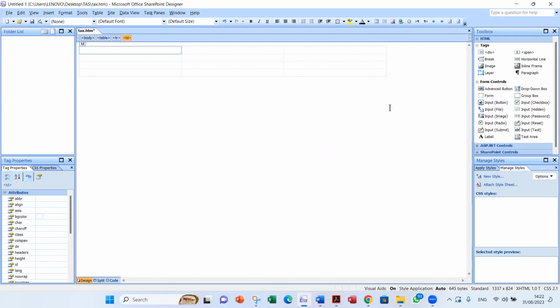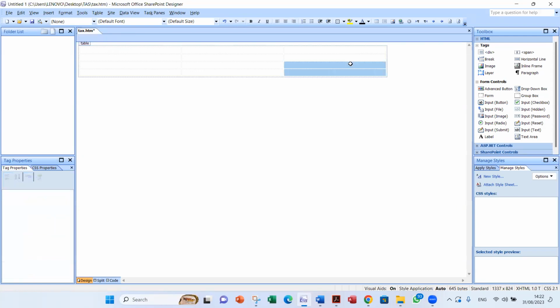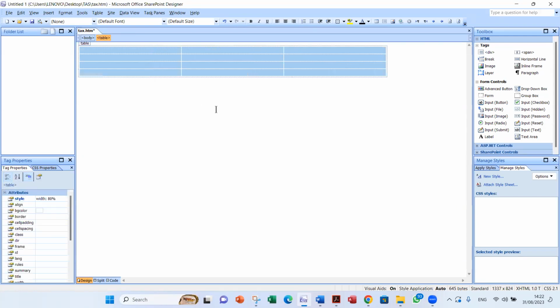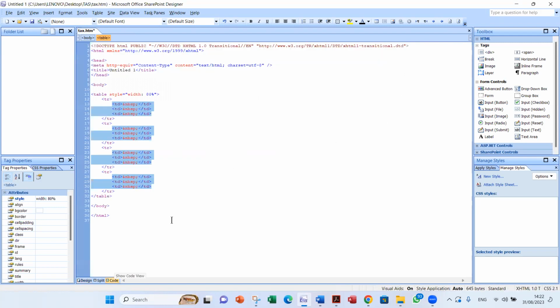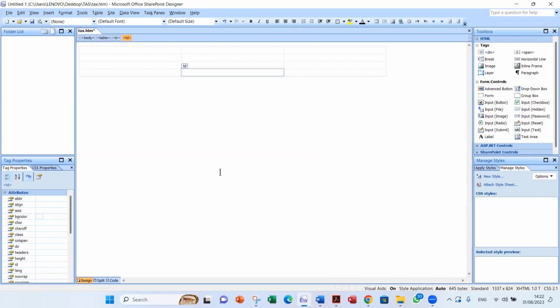The problem is the table borders are invisible. I have to live with that. However, the table is inserted, and there are 4 rows and 3 columns, and the table is 80% of the window. If you click here on Code, you will see lots of code is written for you. Okay, keep it for now. We will not touch it until it is really necessary.